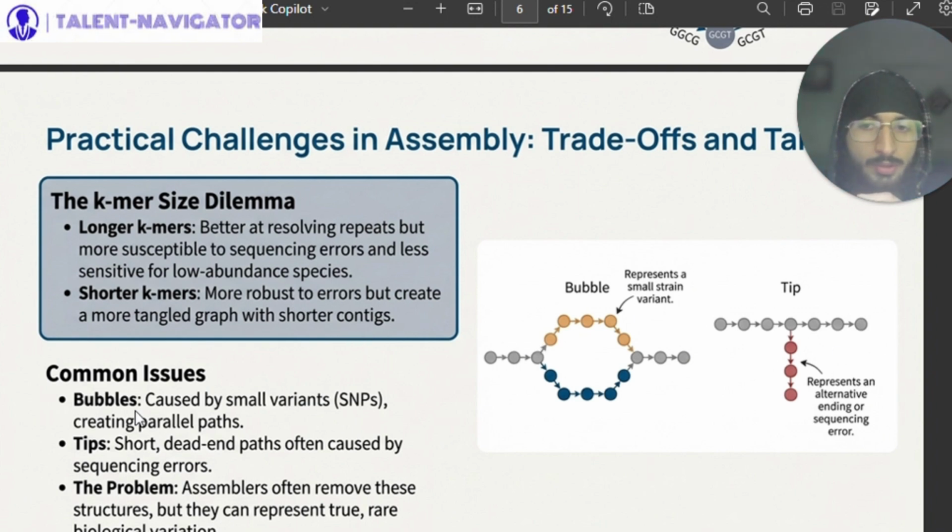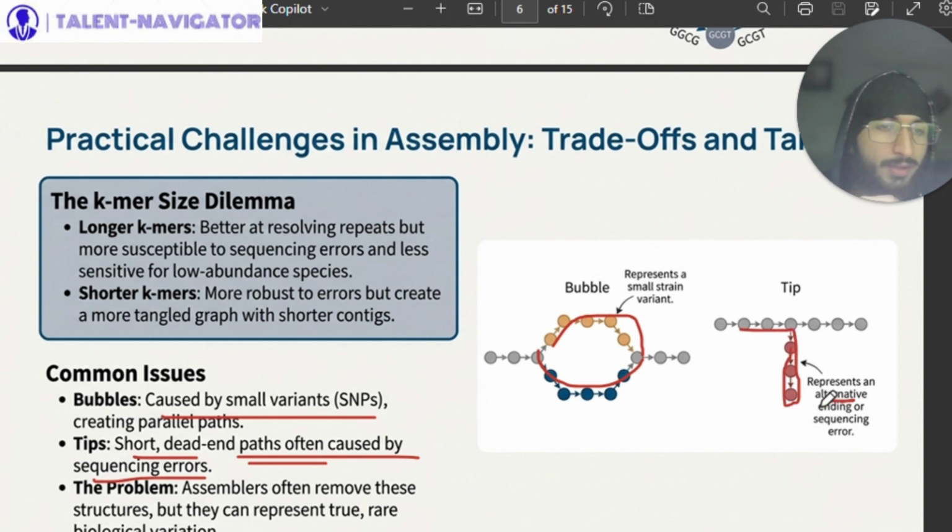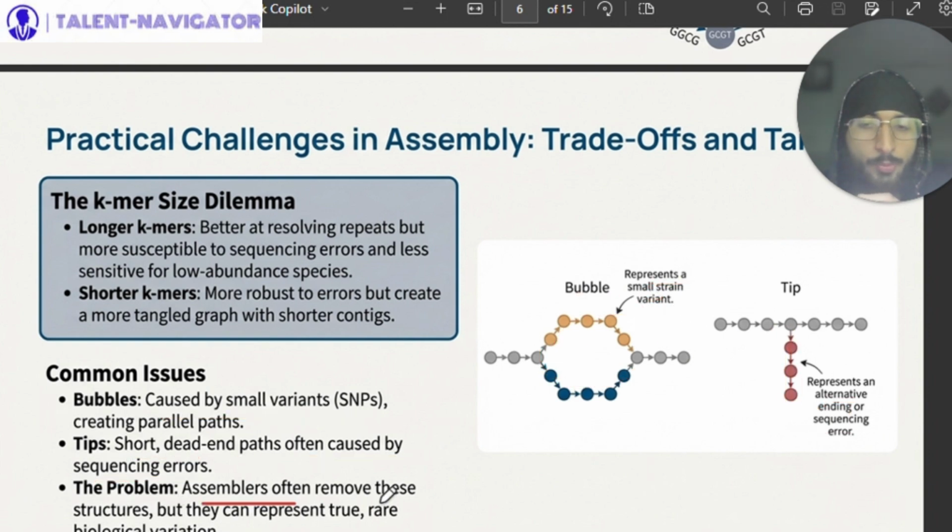Right. Now, some common issues: bubbles are caused by small variants, SNPs. So this is called a bubble. Tips are short dead-end paths, often caused by sequencing errors. So a tip represents an alternative ending or sequencing error, and a bubble represents a small strain variant. The problem is that assemblers often remove these structures, but they can represent true rare biological variation.